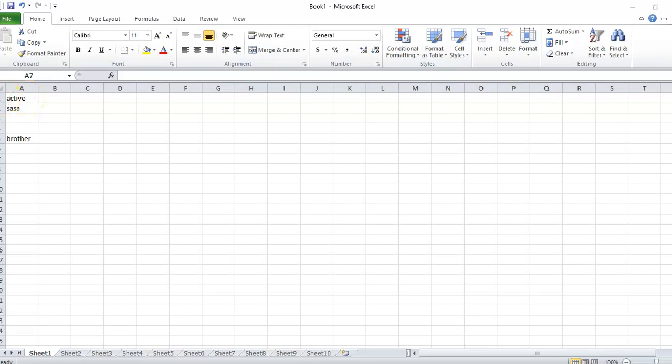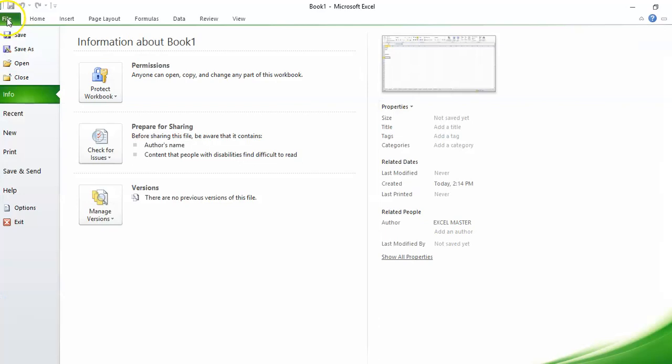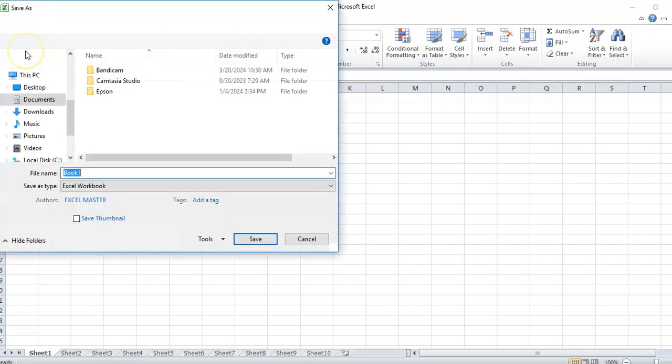So to save an Excel document, the first procedure is to select a file. First select a file, click on file, then click save or save as. When you want to save for the first time, click save as. After clicking save as, in the save as dialog, select a location for the file from the save in drop down menu. This one, save as type, where you want to save.